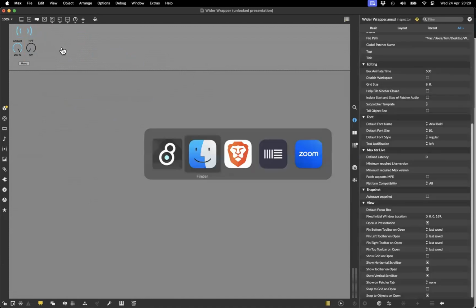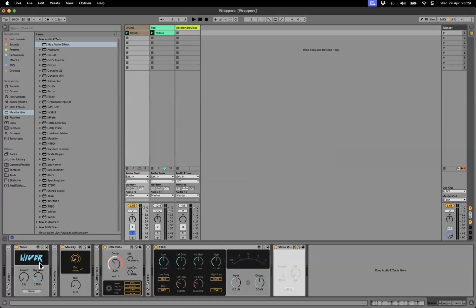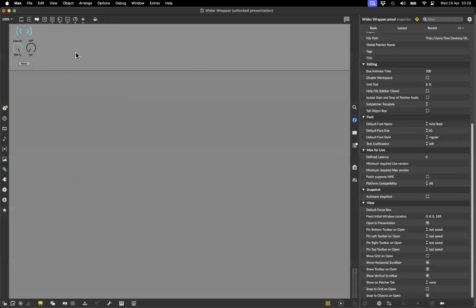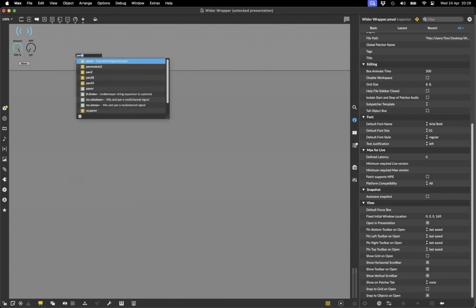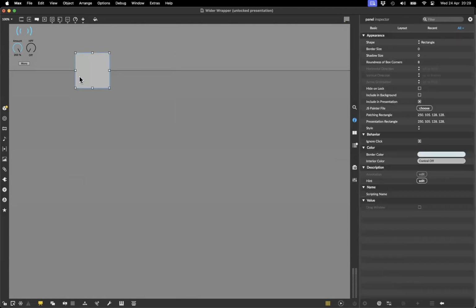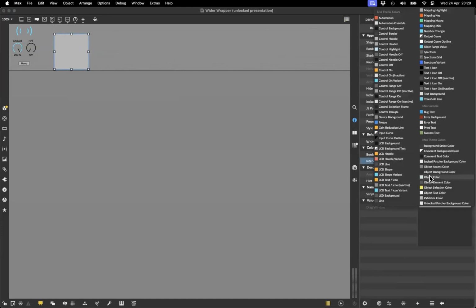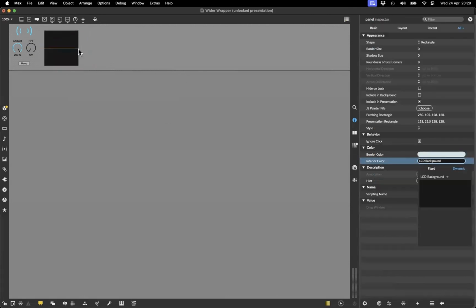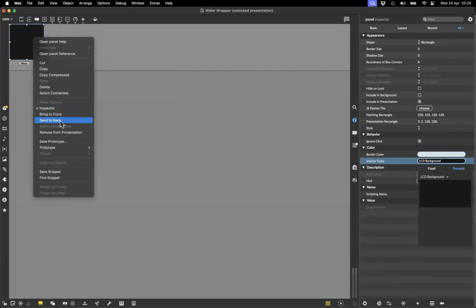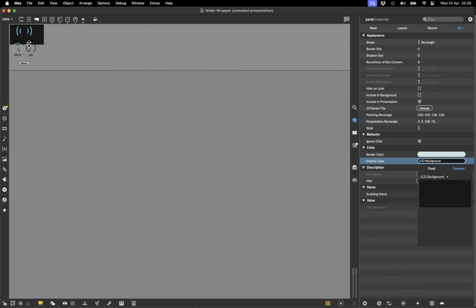Now, if you remember in the device over in Live, I've got this kind of black background here. In Max, you have an object. You can add objects while you're in the presentation view. If I press N, you have an object called panel. Panel is just a blank panel that we can use for creating areas of color. And again, I'm going to set this color to, let's use LCD background, this kind of black. At the moment, this panel's in front of everything. I can right click on it and say send to back. And I can scale that to just be behind this here.